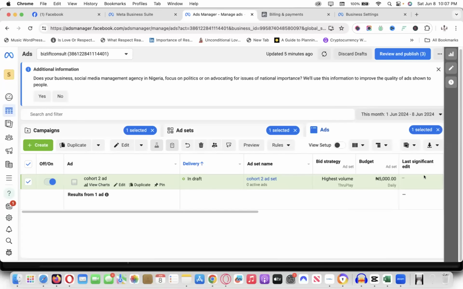So now what I've shown you is the first visibility ad you need to run. If you don't understand any point or any part, you will understand when you watch the replay. Now, let me turn off the comments.